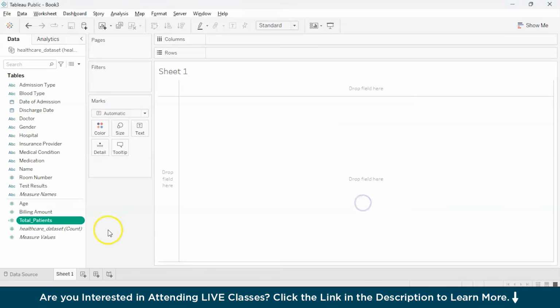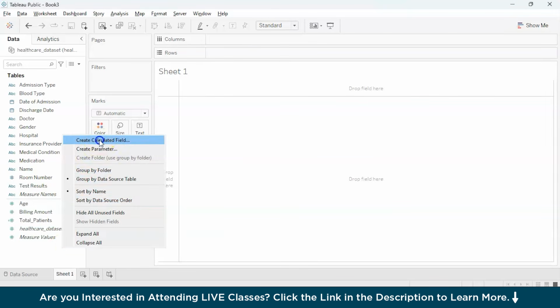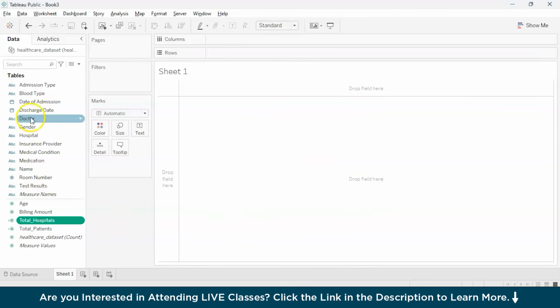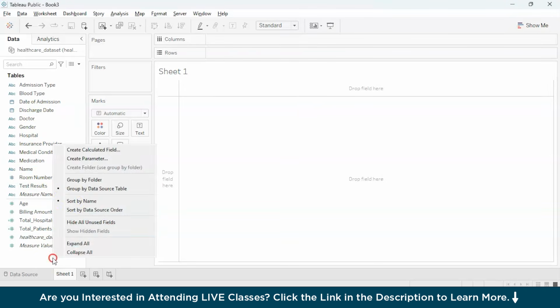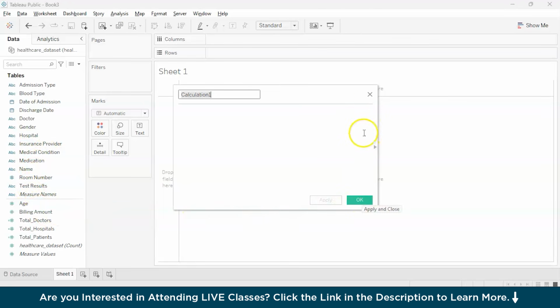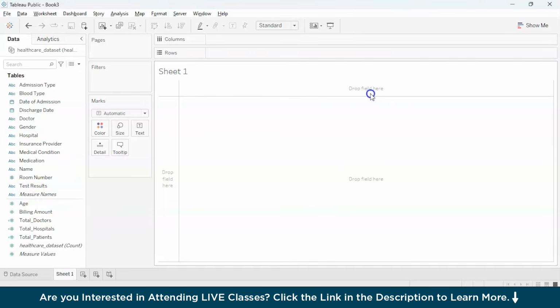Apply. Similarly, let's create another calculated field for total number of hospitals. Calculation is valid. Okay. And we can also add total number of doctors as well. Yeah, I think that's done. We can now have this calculation here. And take a quick look, and I think everything is fine. Now let's proceed with the use case for this.